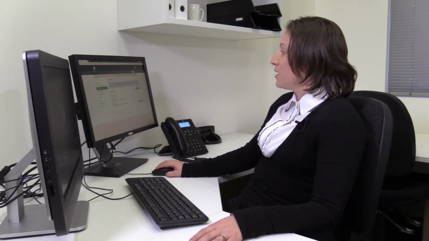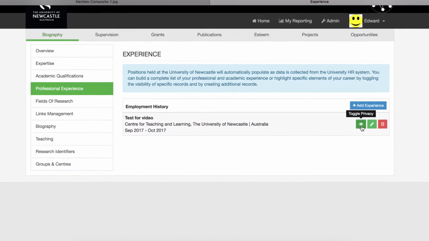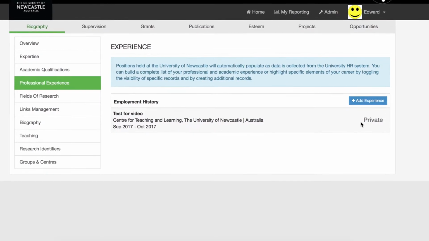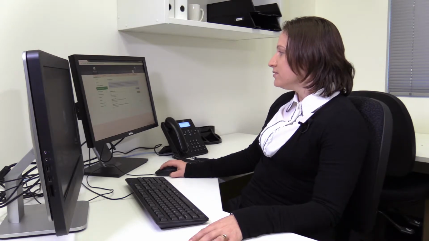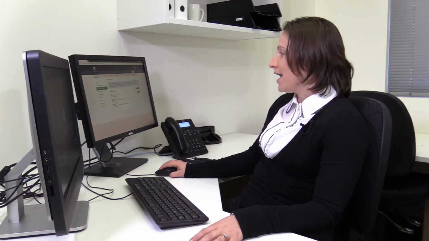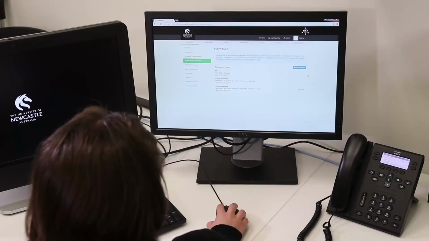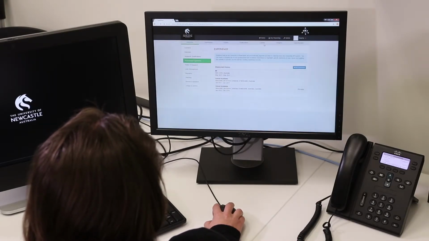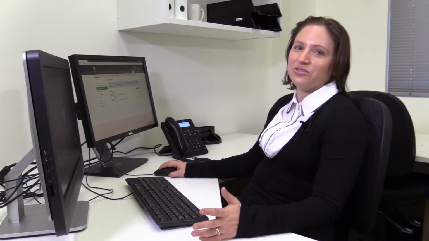If you don't want your UON appointment to appear online at all, you cannot delete it, but you can make it private by pressing this little eye icon. Once you've pressed it, you'll see that it's private. Manual entries can be deleted. So if I added this a couple of years ago and I no longer need it on my profile, I'll just press this little bin here and delete it. Once you've deleted it, you can't undo it. You can just re-enter it.